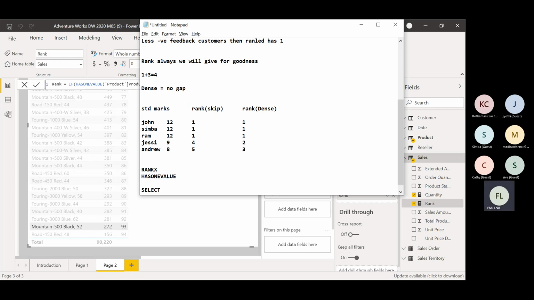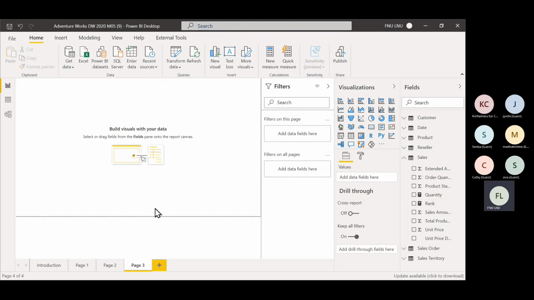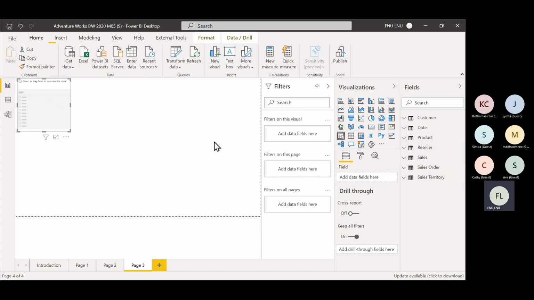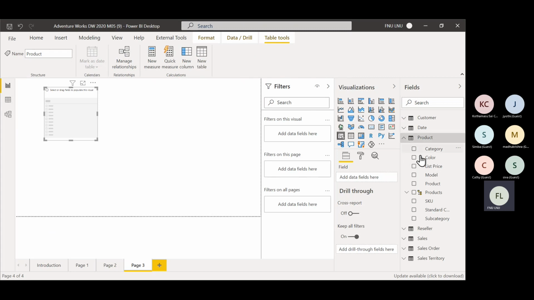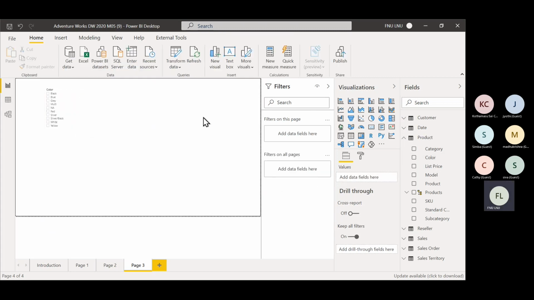What do you mean by selected value? I want to understand. Let us try to do that one. Okay, let's take one more page. Then I am taking one slicer here. Then I am taking one column. That column is called color. You know, colors are available like this. And I'm trying to create one measure.